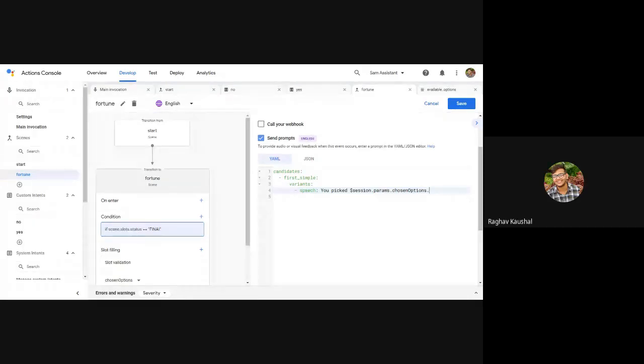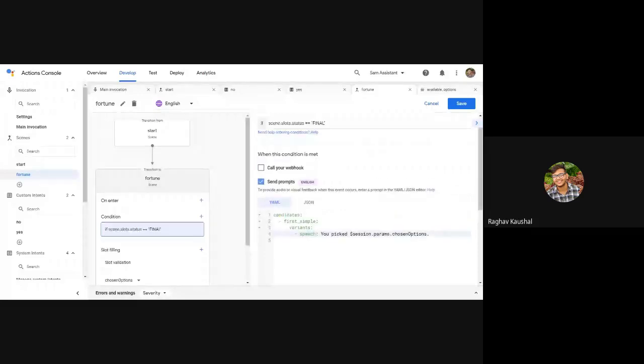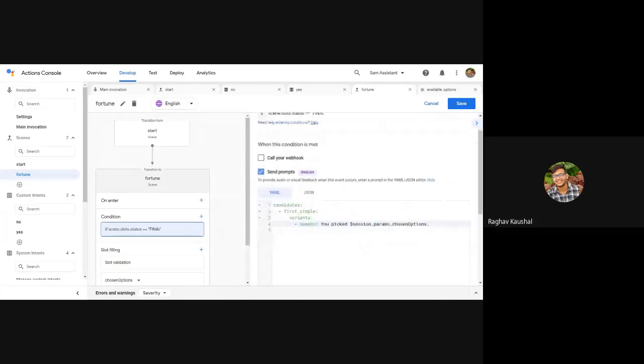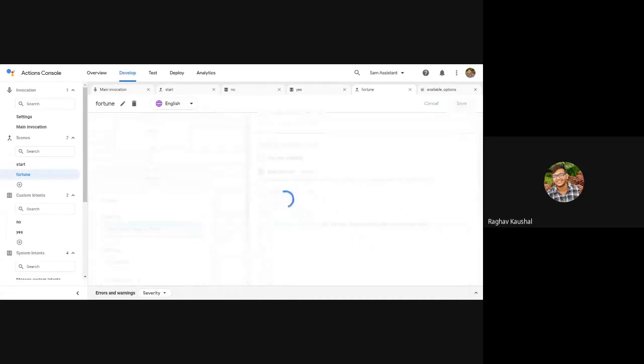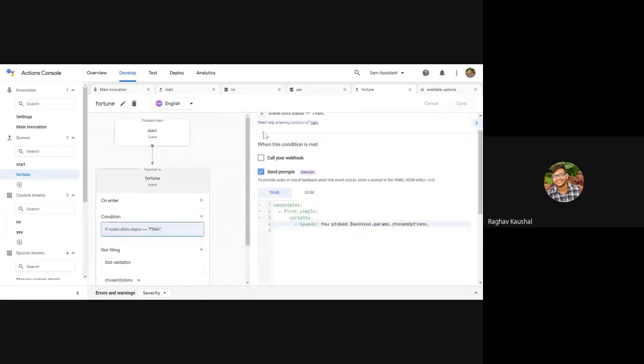So this is something in YAML you should know, but even if you don't know, it's pretty clear because it's English. So you picked is in English. Then it shows the dollar sign. Dollar sign is like it is linking you to somewhere. So session dot params dot chosen option means that you have picked. We have named it as chosen option, so whatever you have chosen, it will be printing this, and then we'll click on save. I guess now when we test this, it should work.